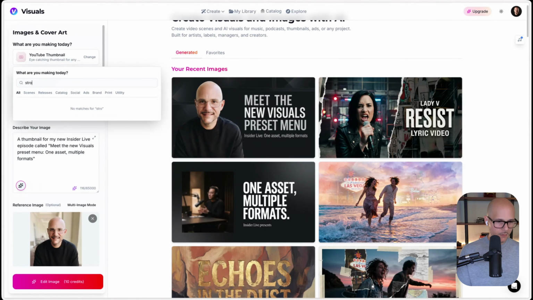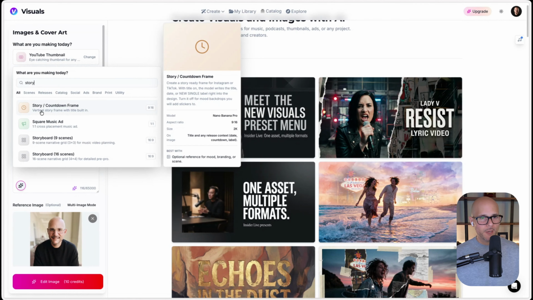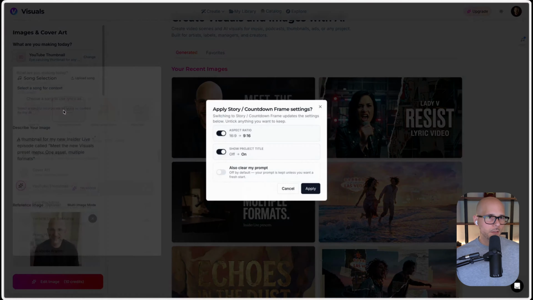I'm going to come over here and say story countdown frame. Here we go. And I'm going to read the description so you can see what it says. Create a story ready frame for Instagram or TikTok. With title on, the model writes the title, date, or new single label right into the design. Turn it off for mood backdrops you will add stickers to. So if you don't want it to have any text on it because you know that you're going to throw some stickers directly inside of Instagram or TikTok or something like that, you can disable it. But in this case, we want to drop the song title and name. Right now, it's going to select the aspect ratio.